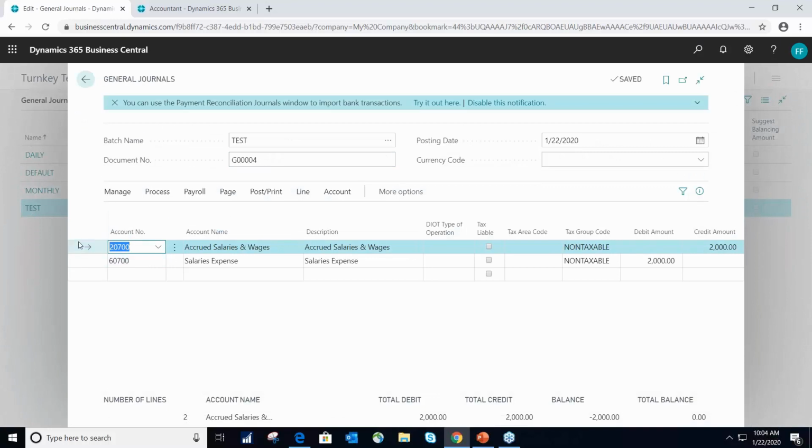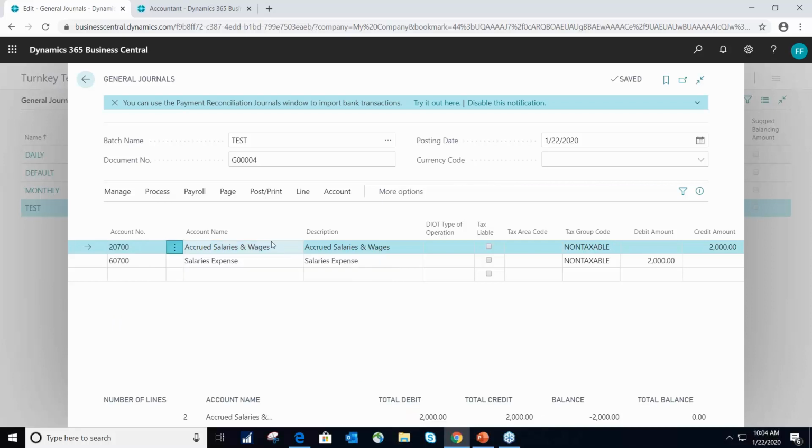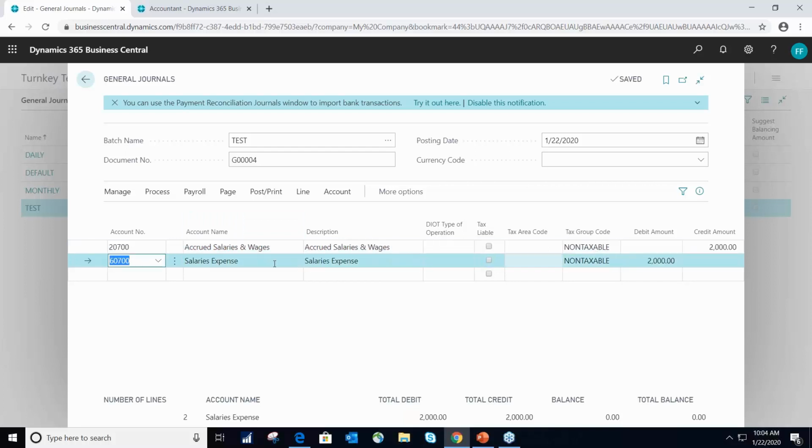So I just went through the system and put in the account number. So as you look, that's accrued salaries. Went through, put the description, and then I put the credit amount, and then I went through and just put the debit amount of the salaries expense. So you see your total balance is 0. You can go ahead and post this.